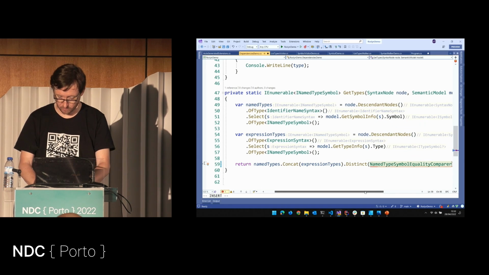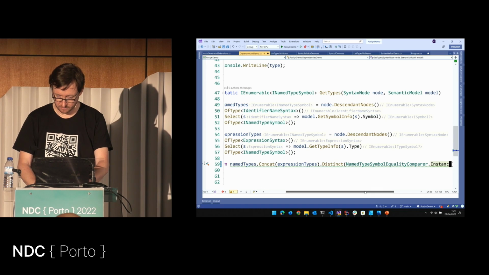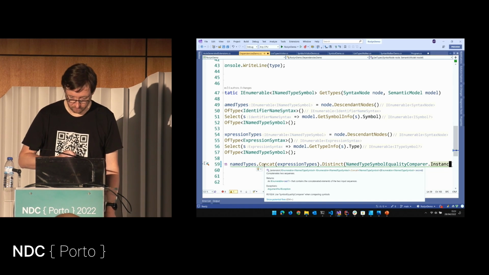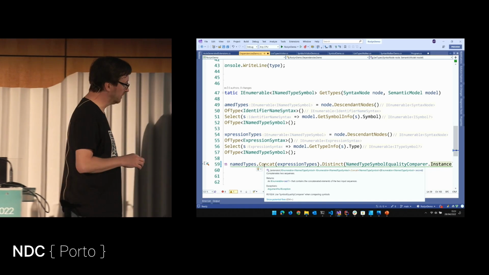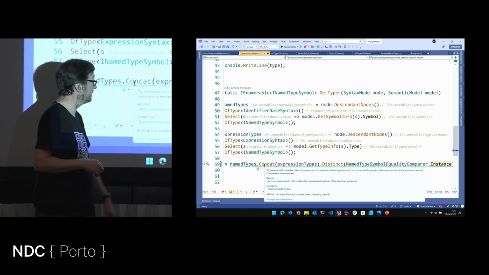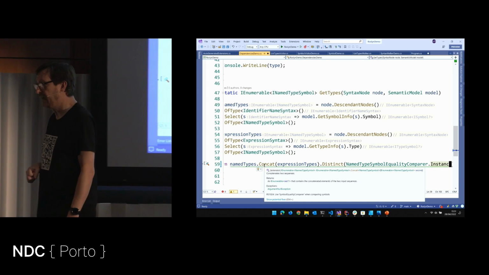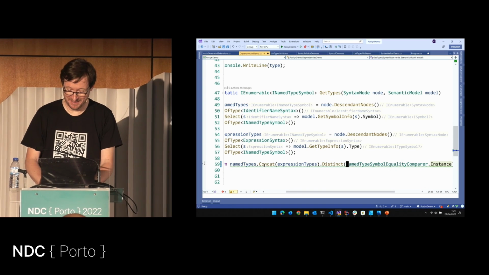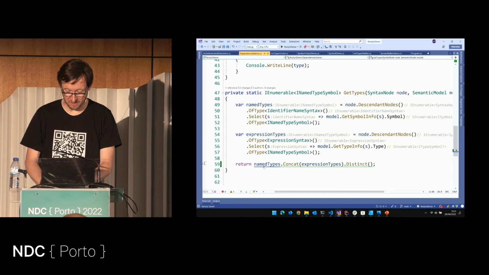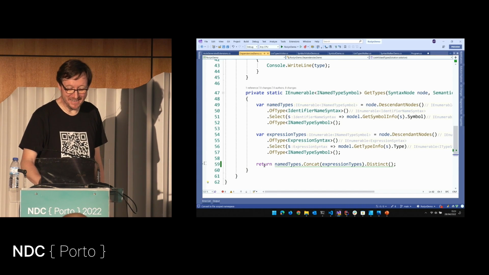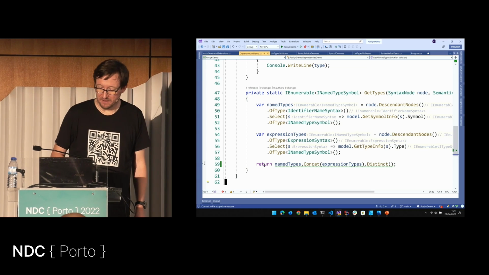Named type symbol equality comparer dot instance. So yeah, I use named type symbol equality comparer dot instance, and I still get the warning saying use symbol equality comparer when comparing symbols. I am. It bothers me that that's an analyzer written by the person who wrote the thing that writes the analyzers, and it's quite clearly telling me something wrong.